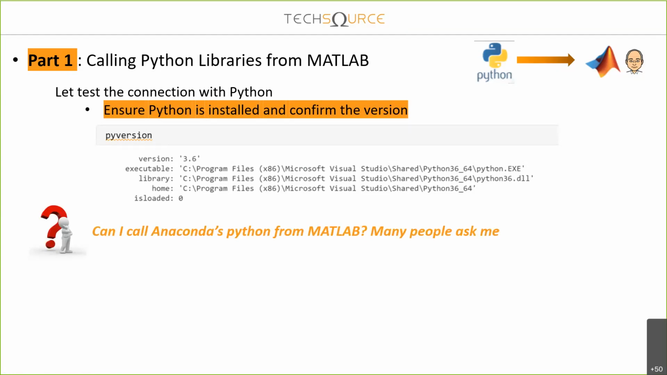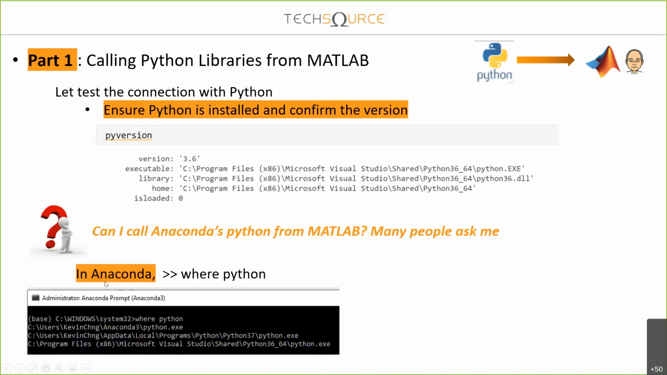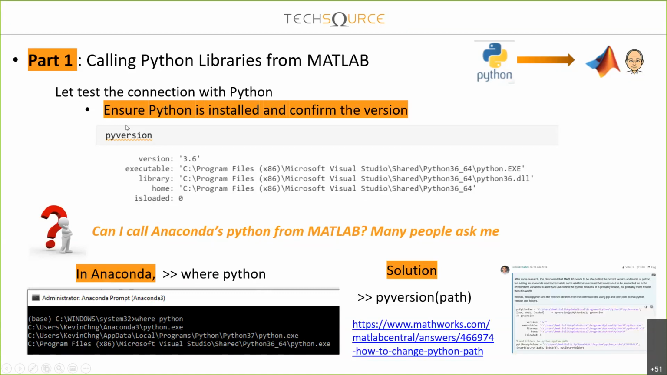I got a lot of questions about this, so I would like to explain. In your Anaconda prompt, you type where python, then you get the path of the executable file of your Python. You take the first line, okay? Then in MATLAB, you type pyversion, then the path to the executable file for your Python. That's how you connect to your Anaconda Python.